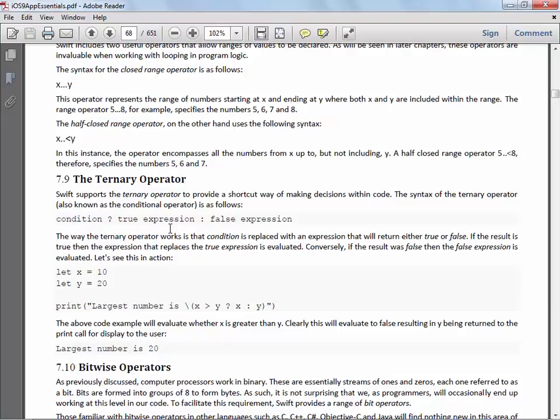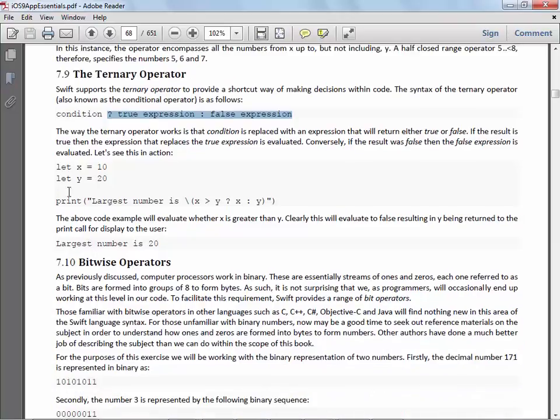The ternary operator, you've seen this before. That's the question mark colon operator. So for instance, you've got 2 numbers here, and you say x greater than y. The true action means take x and assign it, or have that print. And the false action means print y.